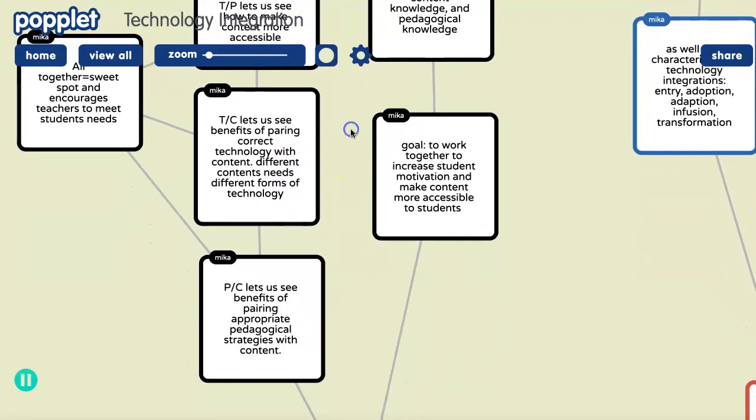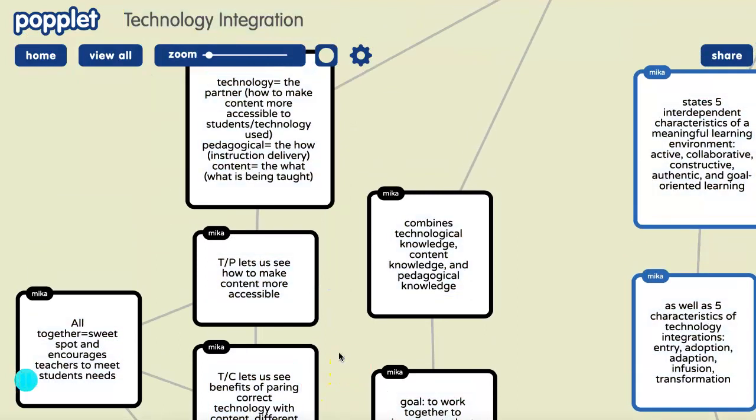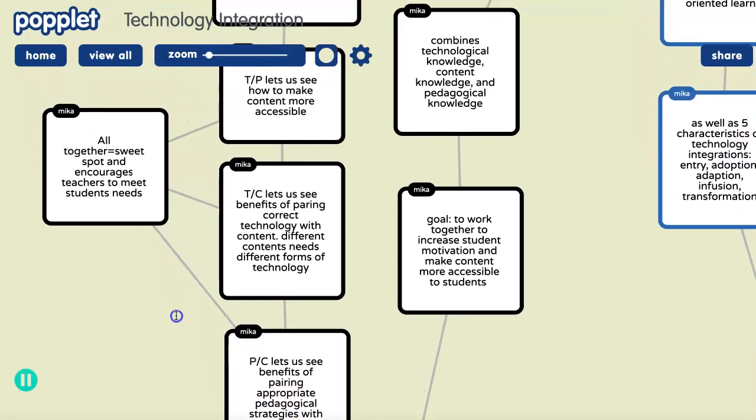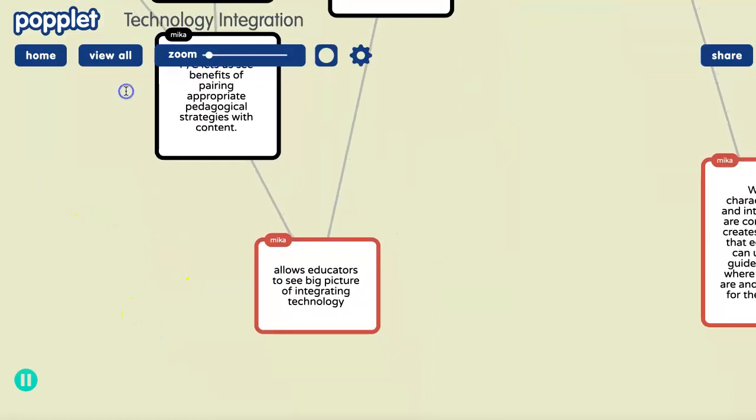And then the P and the C, so the pedagogical and the content, let us see the benefits of pairing appropriate pedagogical strategies with content. So if we look and we see all of these different areas together, it gives us the sweet spot, which encourages teachers to meet student needs, which is our goal as a teacher in general. So it allows educators to see the big picture of integrating technology.